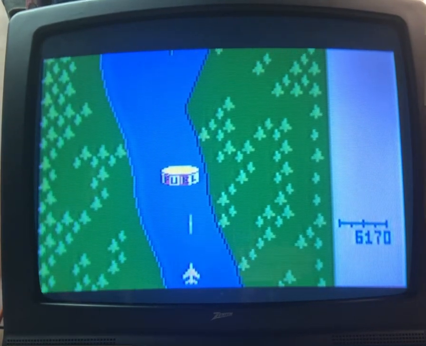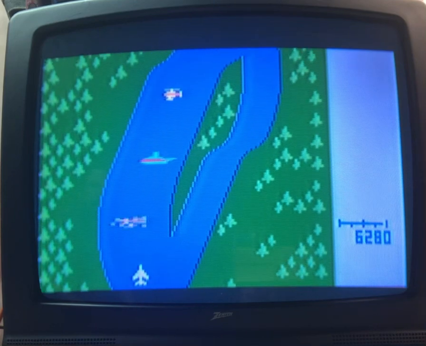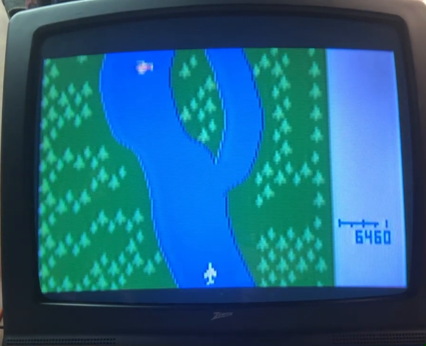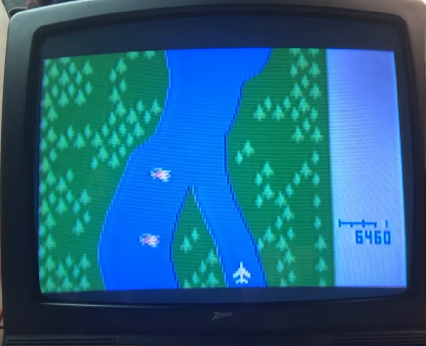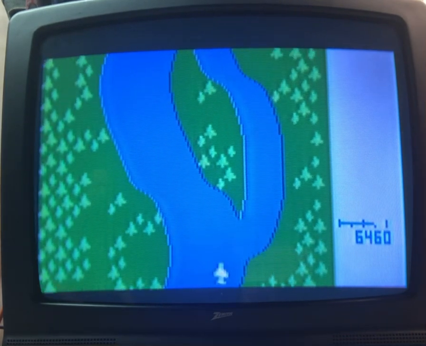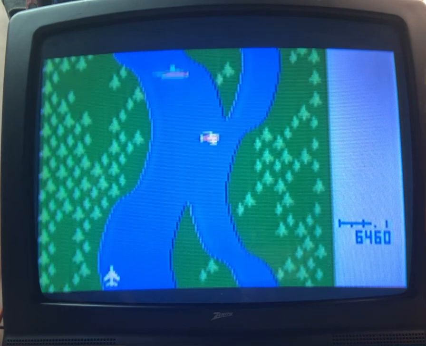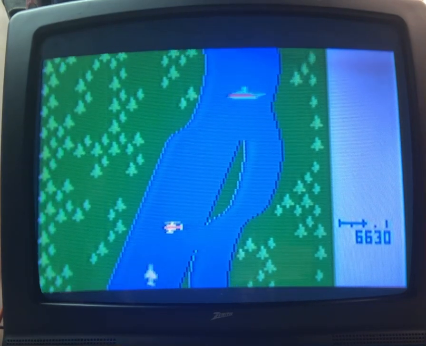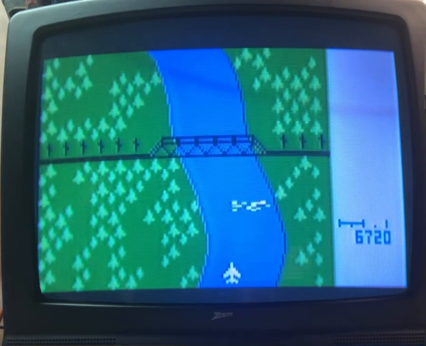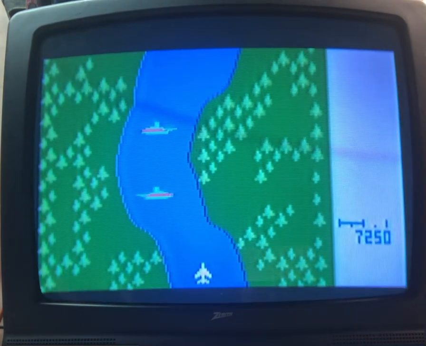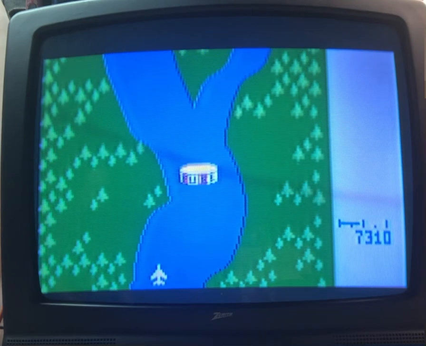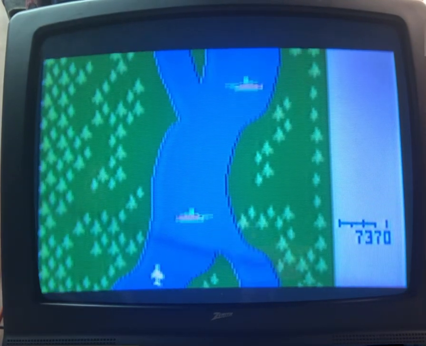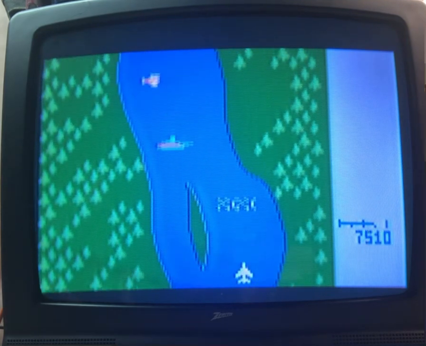Whoa, it's getting really hard here. The river is really narrow. I love this. I love how it really does feel like you're on a river this way. Oops. Keep shooting to get the fuel containers. I shouldn't be doing that. You have to run them over to get the fuel. You hear the little sound it makes to tell you.